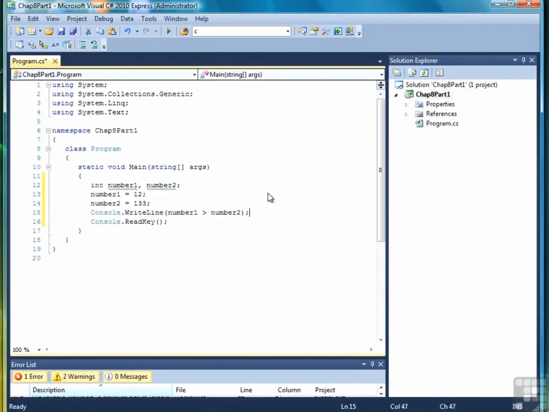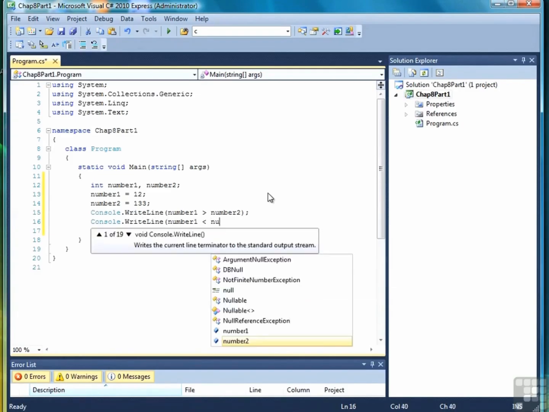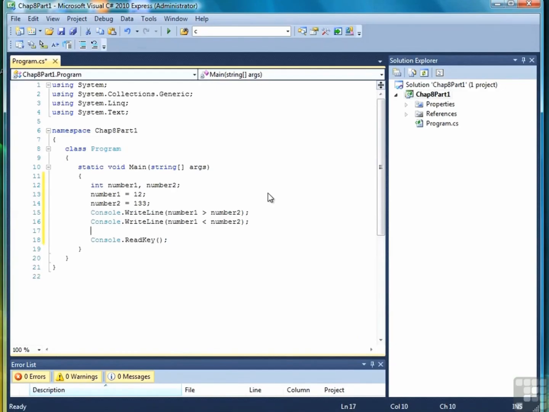That's our first relational operator, the greater than sign. We actually aren't going to display these in this lesson. I'm just going to demonstrate how they work. The next is the less than sign for less than, number 1 less than number 2. Then we have number 1 equal number 2. Notice that the equality operator is the double equal sign. That's because we've already taken up the single equal sign for assignment. So we have to use double equal to represent equality. So here we're saying number 1 equal number 2. And of course that's false because 12 is not equal to 133.